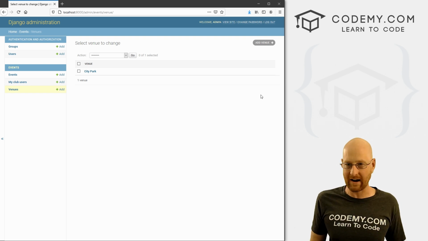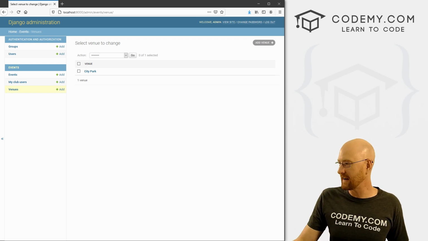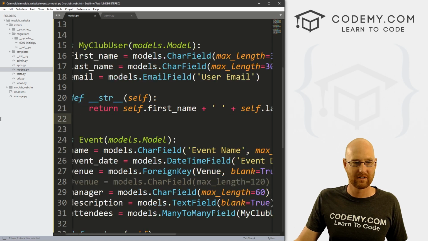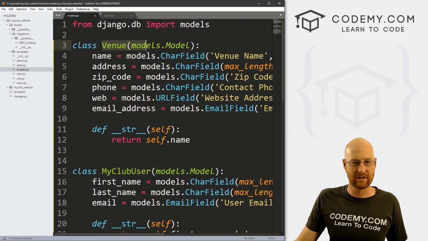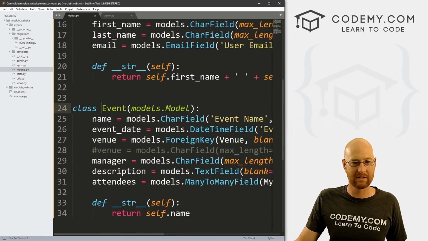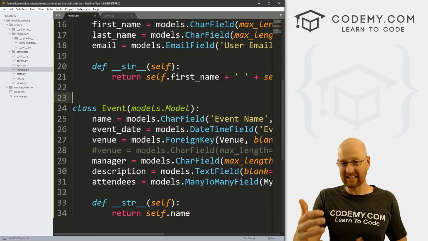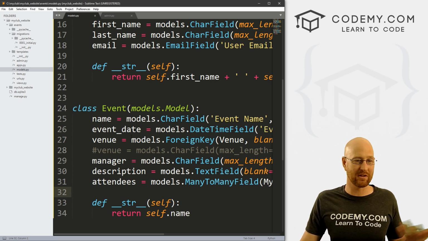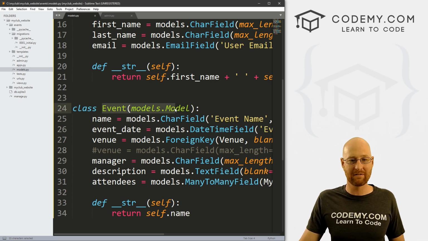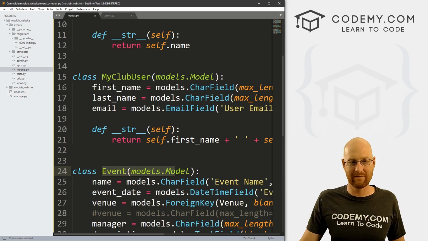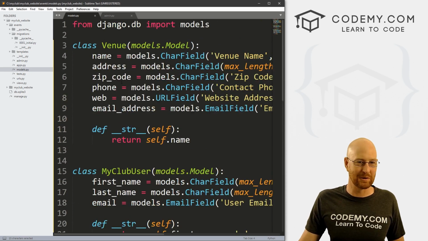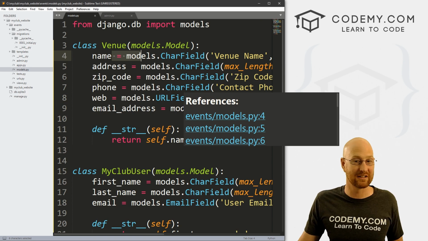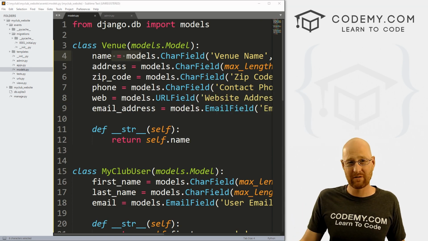But for now, we've defined our database. We have created 3 separate tables, right? So we've got the venue table, the MyClubUser table, and the event table. We've connected them with a foreign key and a many-to-many field. And so now we can say, hey, name all the people that are coming to such and such event. Or, hey, name all the venues that are associated with such and such event, or whatever. Very cool and really pretty easy.